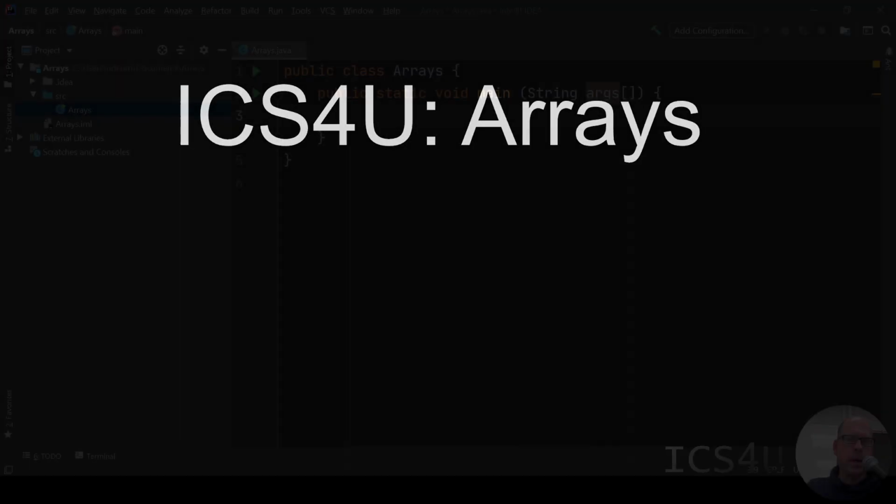ICS4U. This lesson is on arrays. Really important structure that's used to group variables that are all of the same type together. And arrays have been around for a really long time in Java, in the C language, and in Python we use lists. There are other ways of doing it. Arrays in Java aren't quite as flexible as lists, but they're still a really important thing.